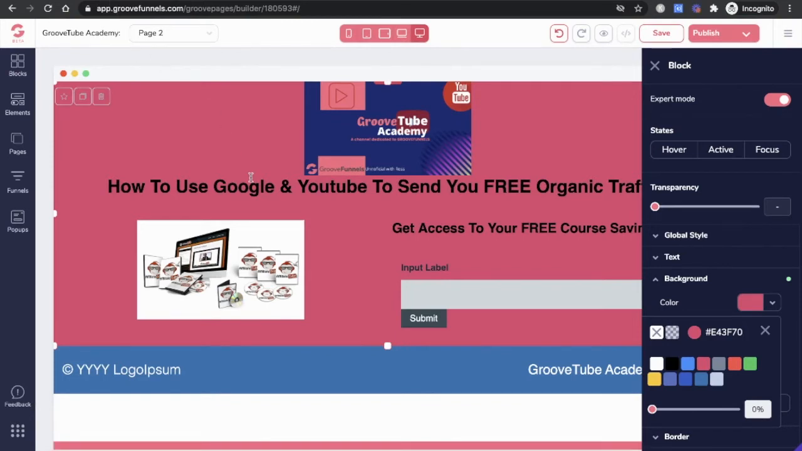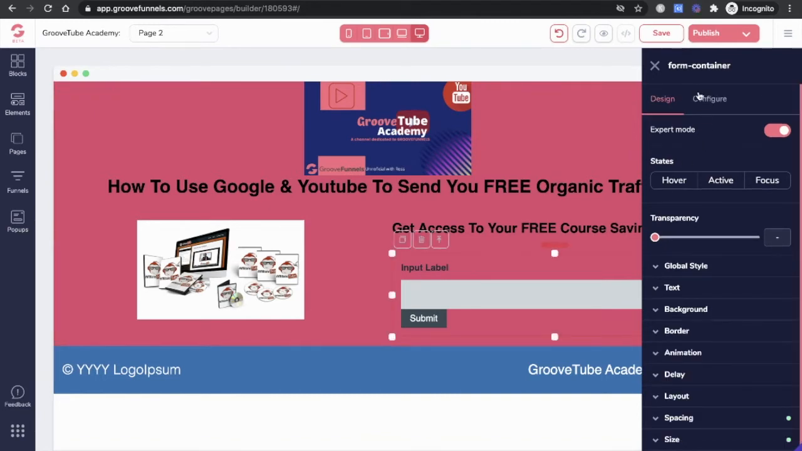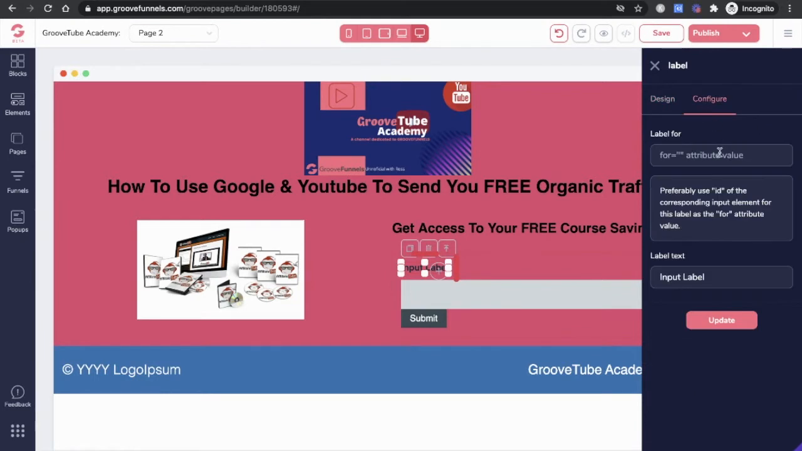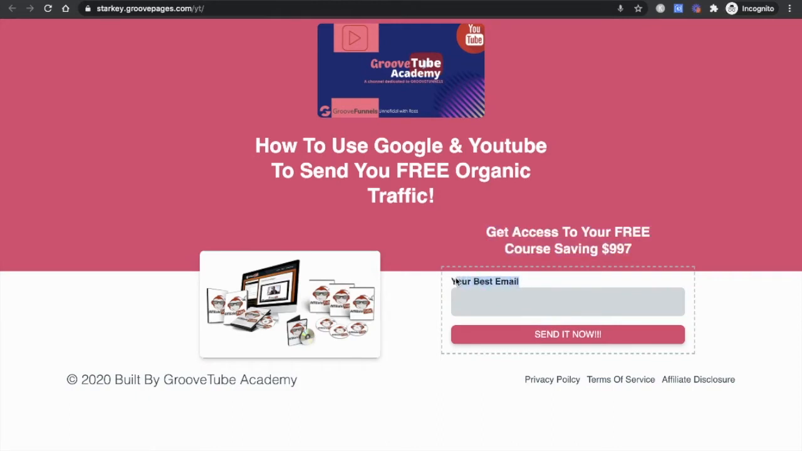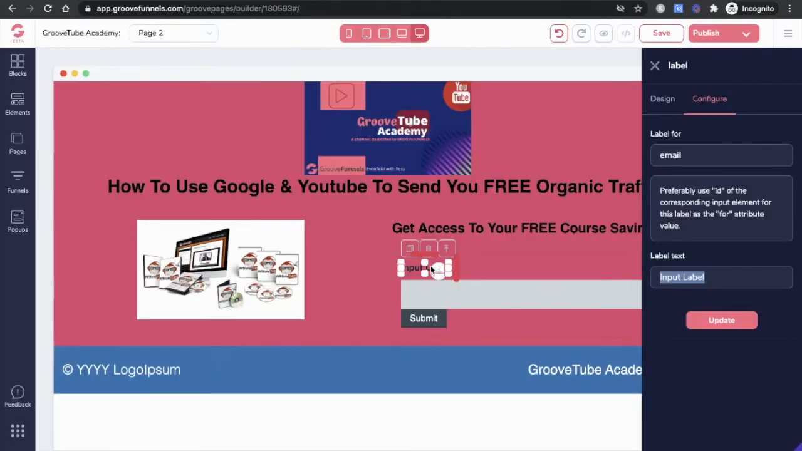So the form fields label, we need to configure this. So that's the form container, the input label text. So that's the label, configure, and we'll stick in email here, and the input label, we will go for whatever we put in the other side, which is your best email, copy, and select the text, and we just go in here, update, your best email.